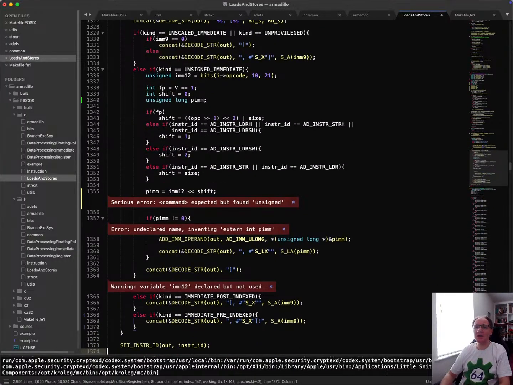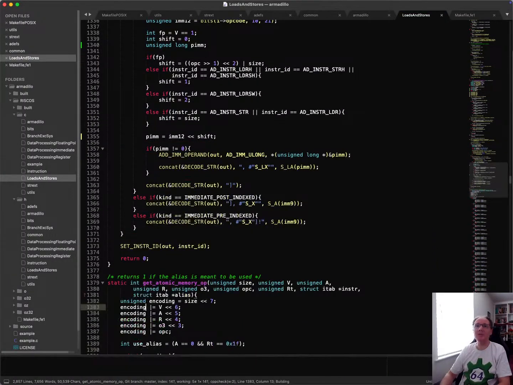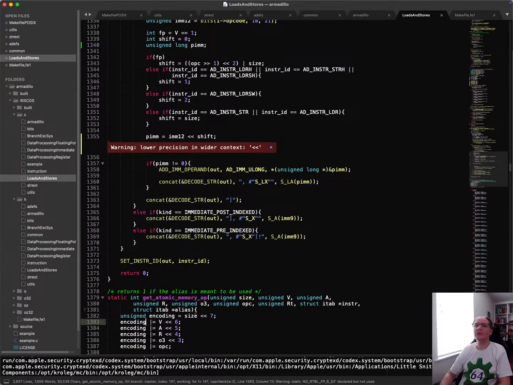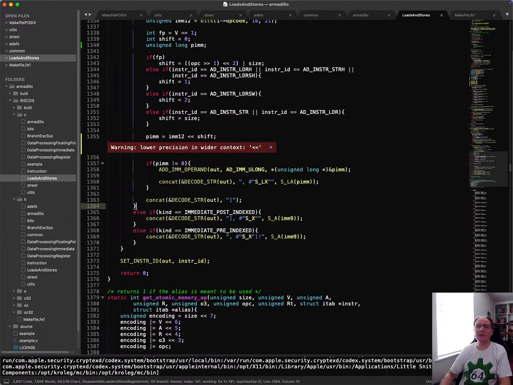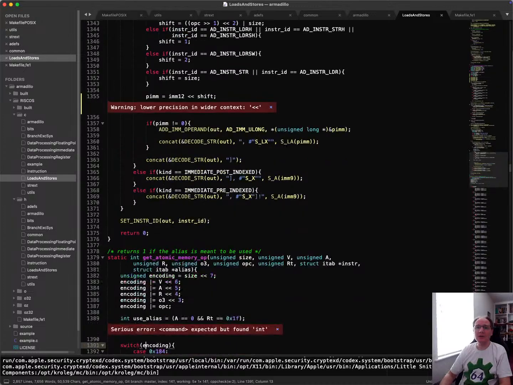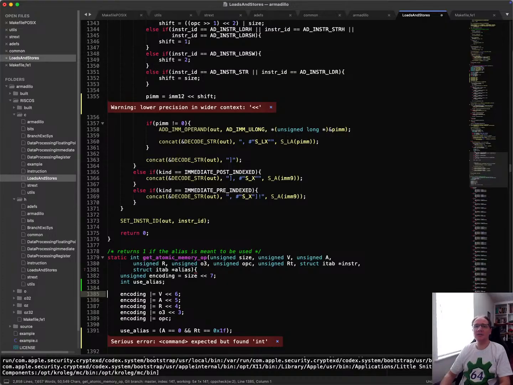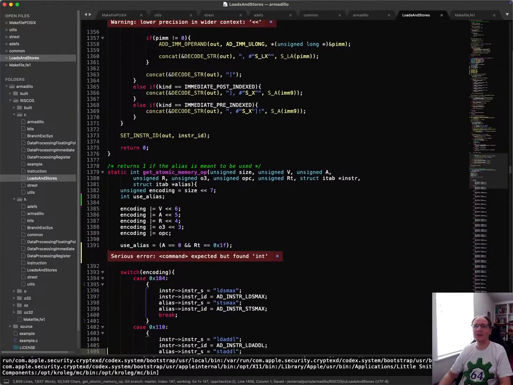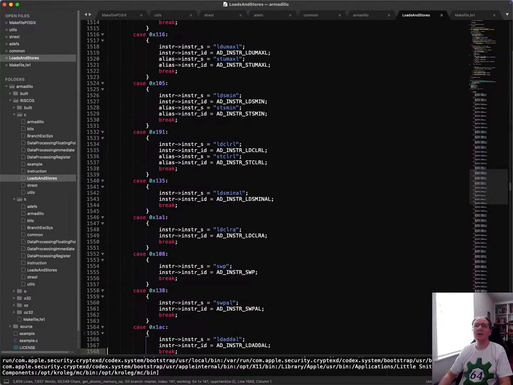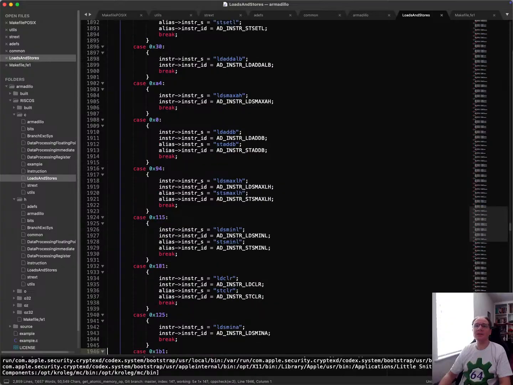Declared but not used, I don't care. Well, it might indicate a real problem. Another function done. Lower precision, I don't mind. Oh, okay, so we've got a little bit here. Use alias. See, they've used the features of C89 in having declarations anywhere, but they could have used a bool there, for example, and made that a bit more, what's it called? Semantically accurate.